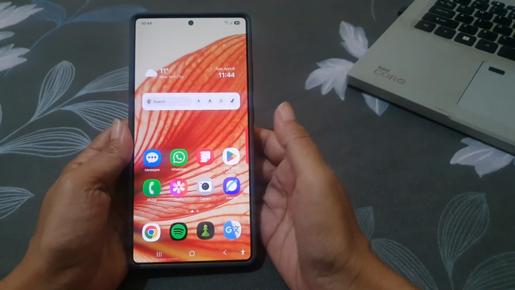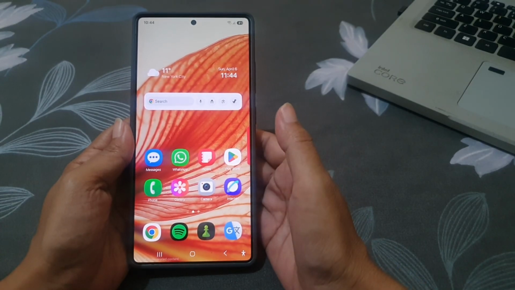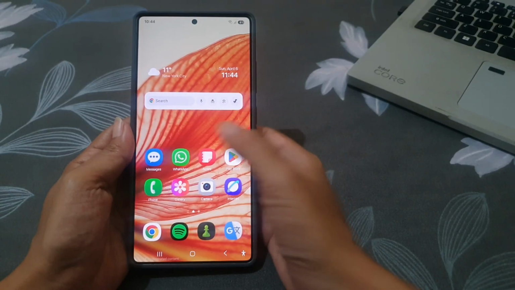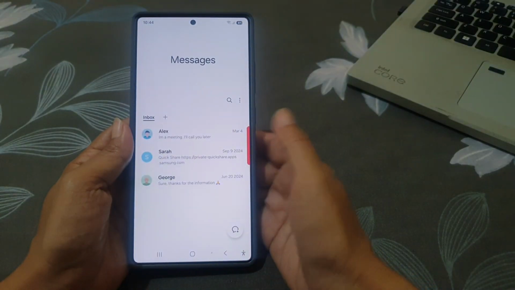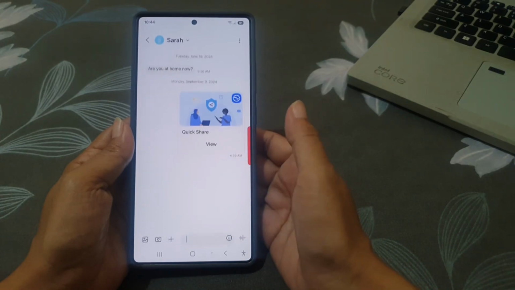To set a different notification sound for a chat in the Messages app on Samsung Galaxy S25 Ultra, open Samsung Messages app and then open the chat with the contact you want to customize.